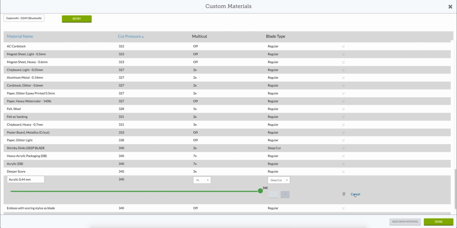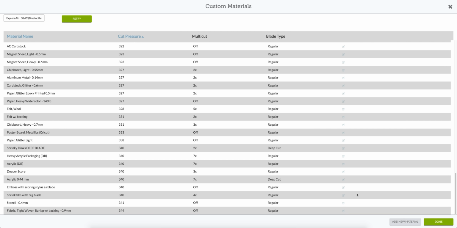Now I haven't changed anything. If I were to change something, then I can save it, or I could cancel my change, or I could delete the material. So I'm going to cancel the change and leave it exactly the way it was.